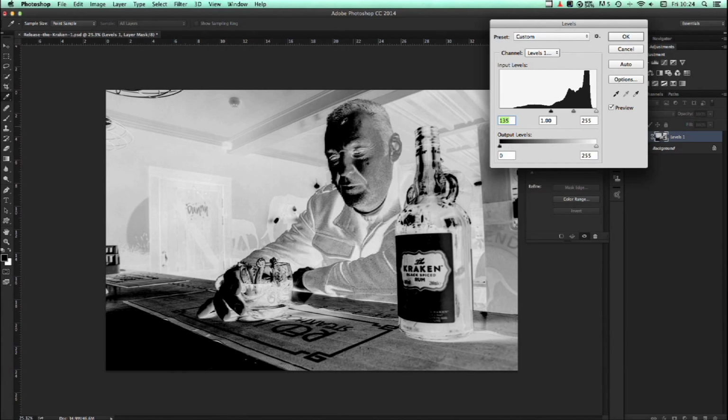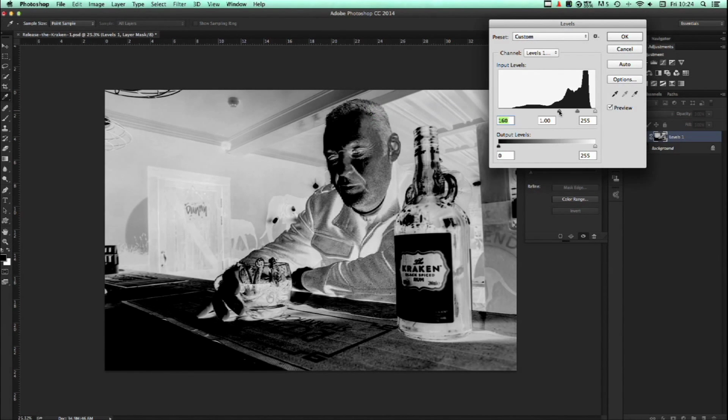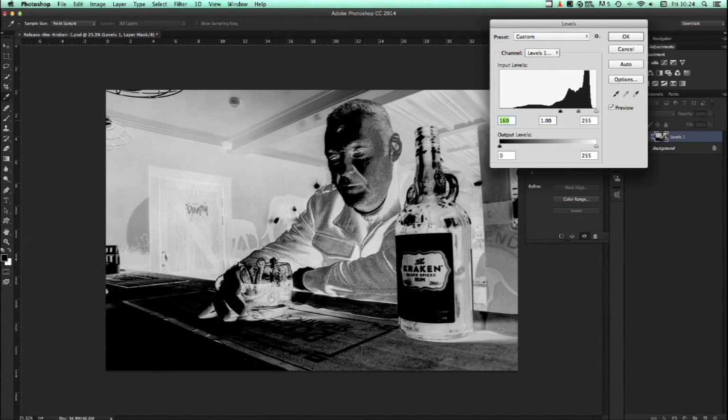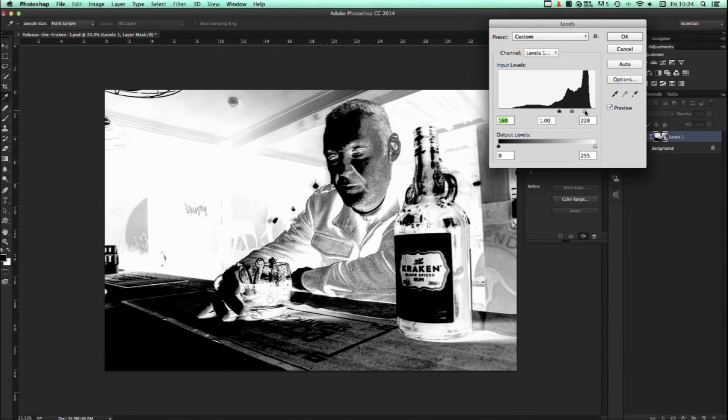We don't want to add black to the face because it's lit. So we're going to drag that down. Now we can see, right, that's good. That's nice and black in the areas we don't want affected. Now we're just going to brighten up the other areas to make sure that those black adjustments get through. I'm going to bring that down just a little bit more, and that looks pretty good.